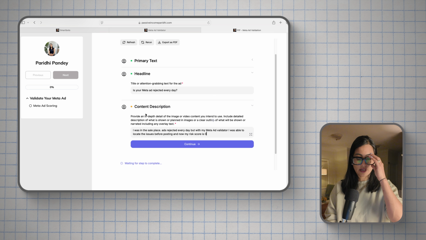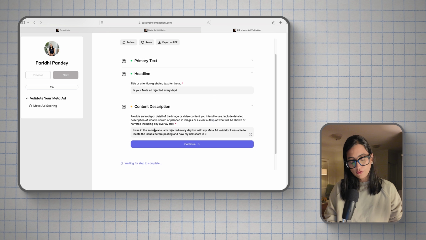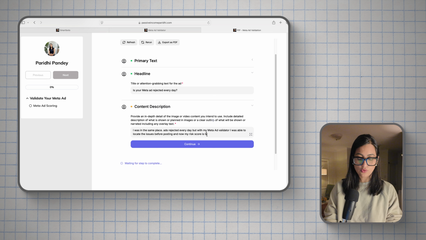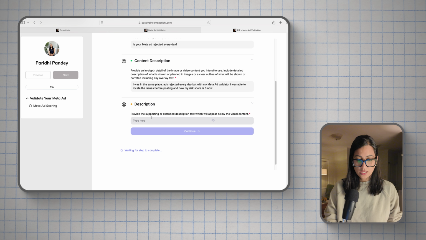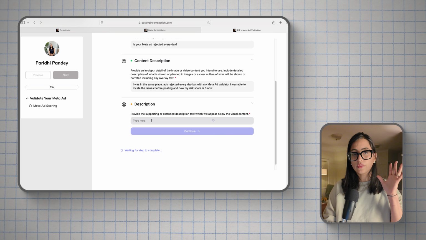The content description that I give is, I was in the same place every day, ads rejected every day, but then I found the Meta Ad Validator and I was able to look at the issues before posting, and my risk score is 0 now. It's just a random script that I'm giving to the validator. And then you provide the description. So this is a long description exactly of what the validator does. I'll just pop it in and come back to you.